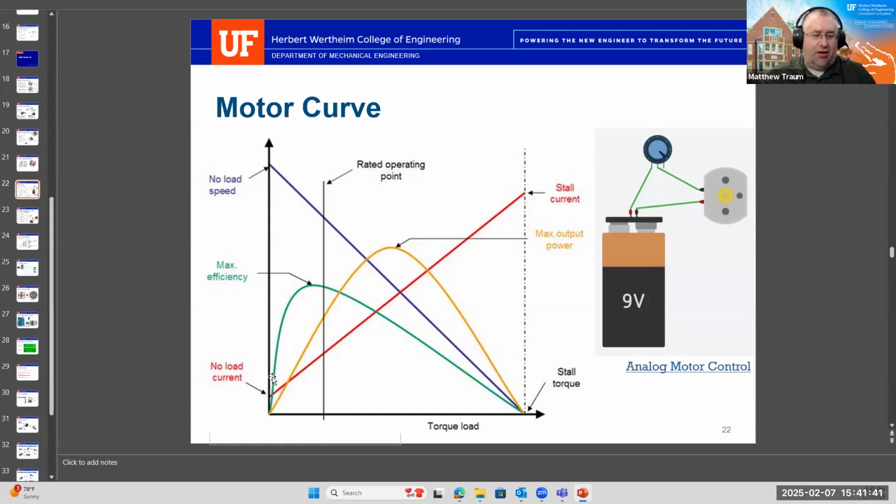I also include here the efficiency curve, and usually when motors are designed and put into operation, they're put in operation pretty close to the peak of their maximum efficiency curve. That's just so that they use as little power as possible to achieve whatever rotational and torque metrics are required. But I want to just mention that as well.